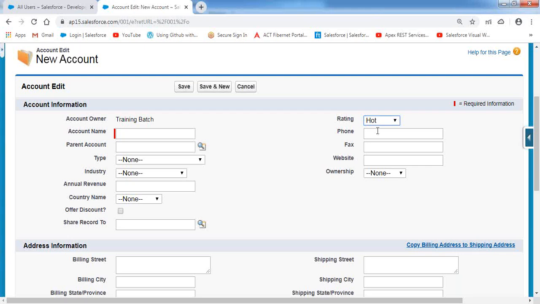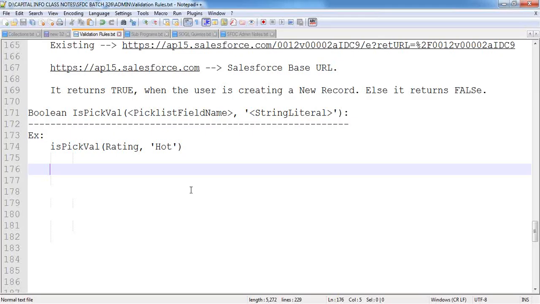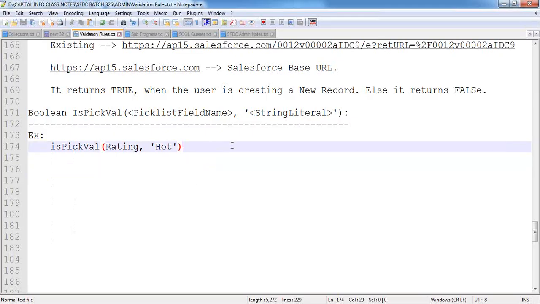For that reason, here I would like to verify whether the currently selected value inside this field is equal to hot or not. If it is hot, then I would like to offer some discounts to the customers. Like that, we can indicate. In order to know whether the currently selected value inside that pick list field is equal to a specified string literal or not, we are using this isPickVal function. Now let's make a note of this one.